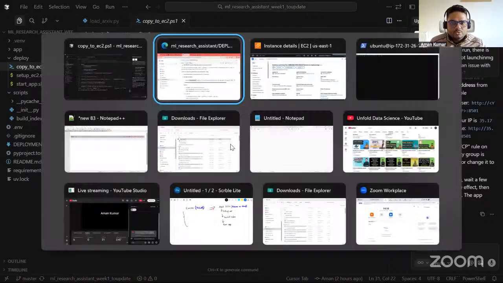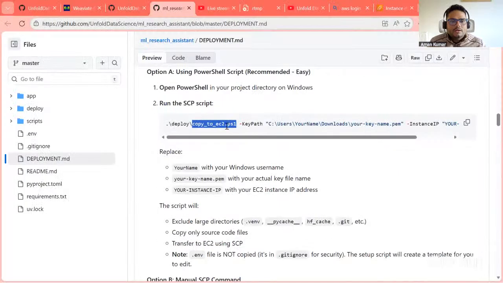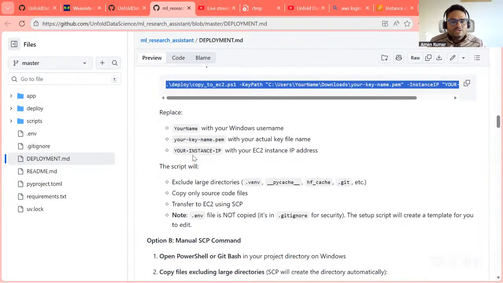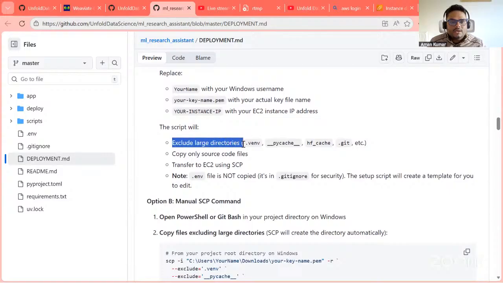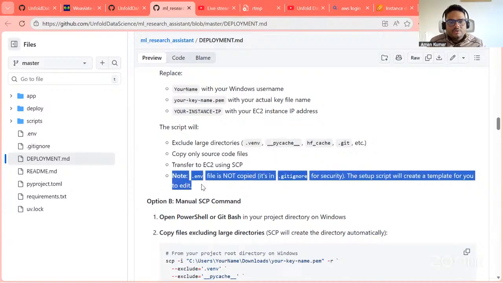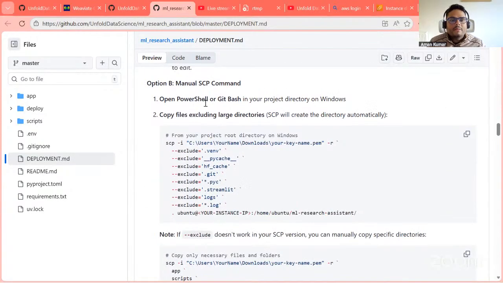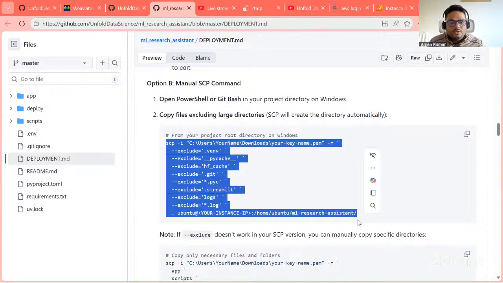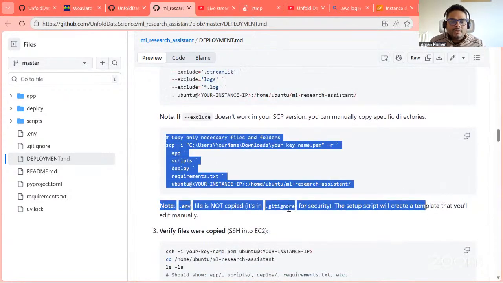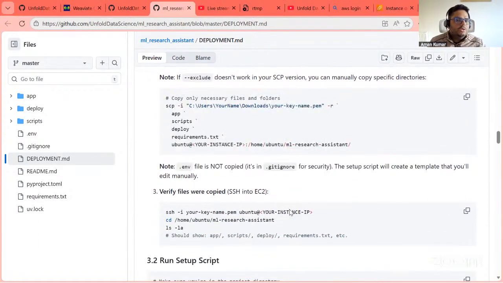If you go to this one, run the SCP script, replace your name. The script will exclude large directories, copy only files, and transfer to EC2. The env file is not copied as it is in gitignore, so I will create it later. Fine. Option B is manual. Manually using SCP, you can do all these things. But why do you want to do it manually? Let's do it through the code.